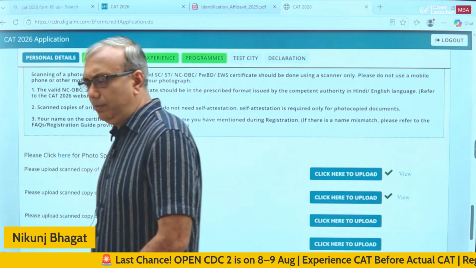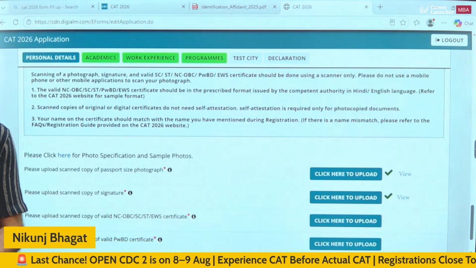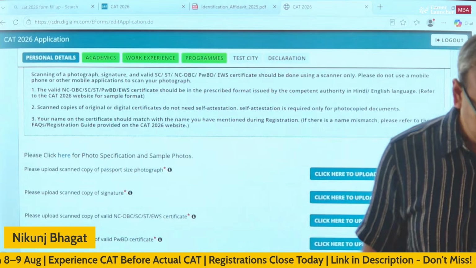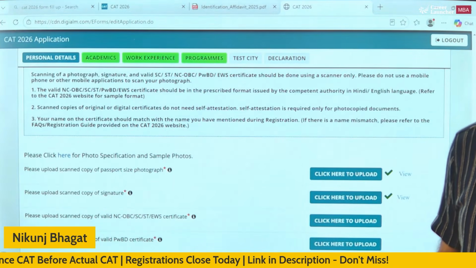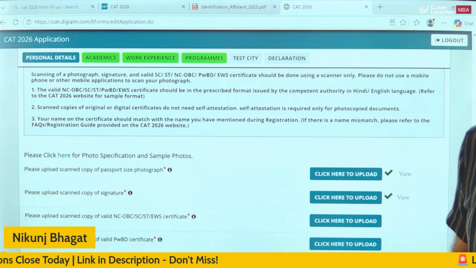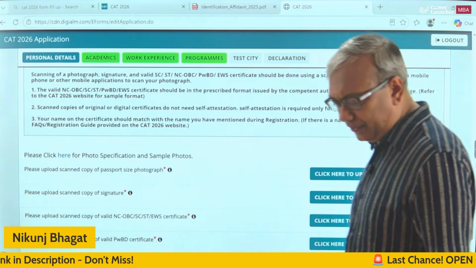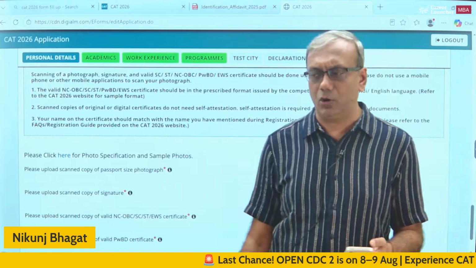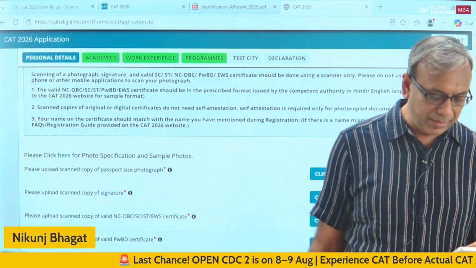So your basically what needs to be uploaded. Sanya, identification affidavit needs to be printed. Yes, identification affidavit has to be printed on a non-judicial stamp paper. Okay.